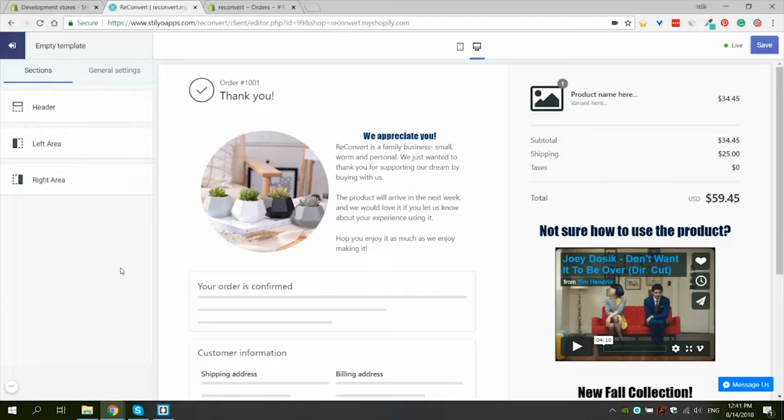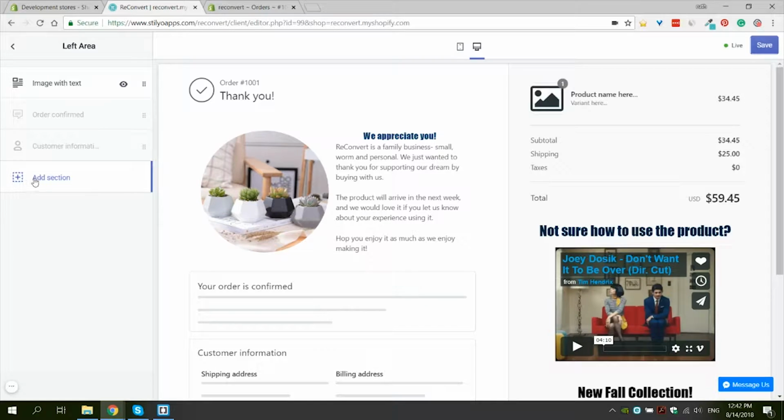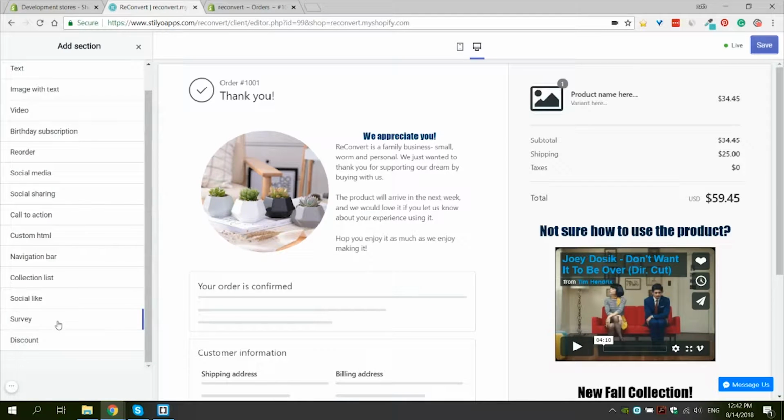If you're not sure how to get to the page builder or how to use the app, please refer back to our onboarding video just to get an idea of how the app works. We will be placing our survey in the left area. So let's go to the left area, add a section, and choose the survey option.